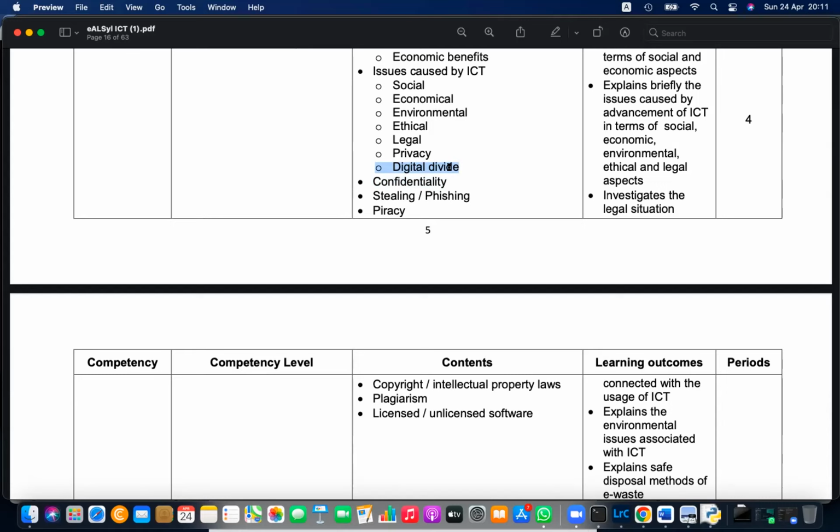Digital divide is that. The society is divided into two groups, those who know IT and those who don't. Those who don't know IT will become victims of this. That is the digital divide. So therefore, we need to digitally bridge them. To digitally bridge them, we need to empower them by giving them knowledge.